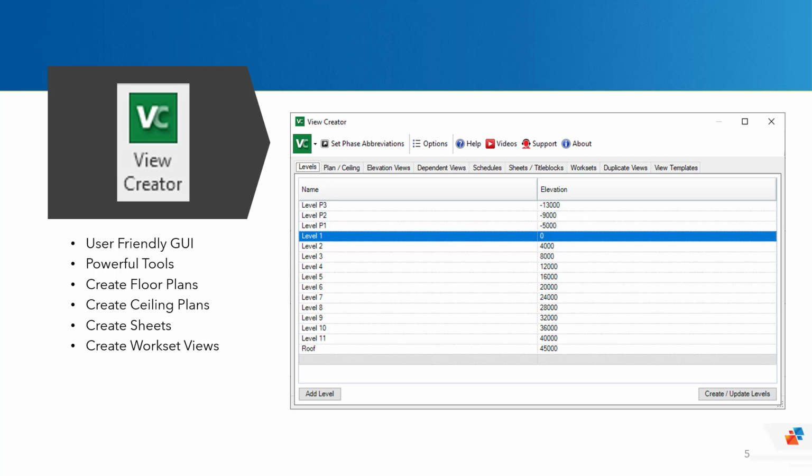You don't want to have 5 different grid lines all on top of each other. So these little views, they help you with that kind of check.